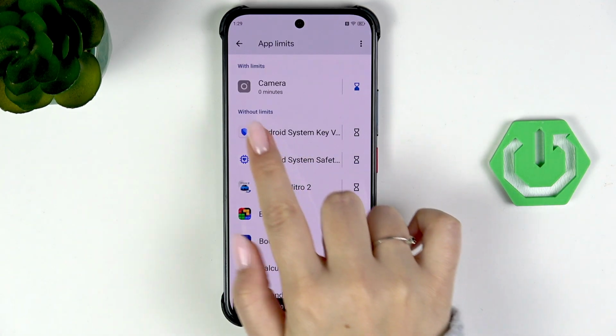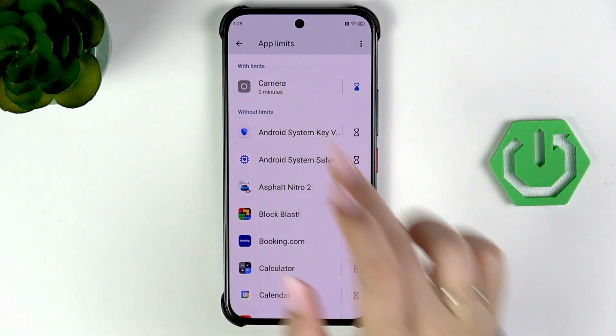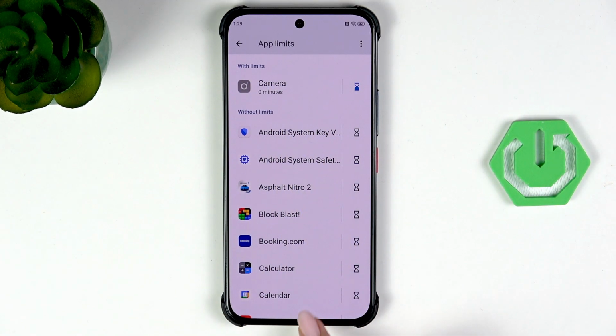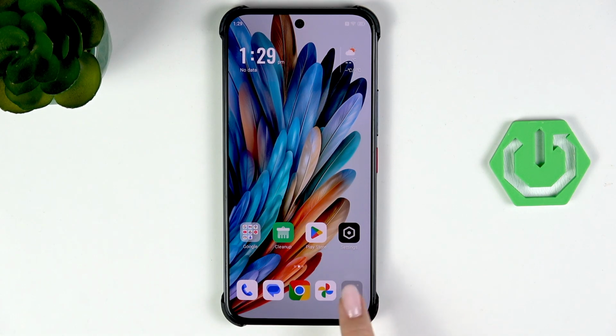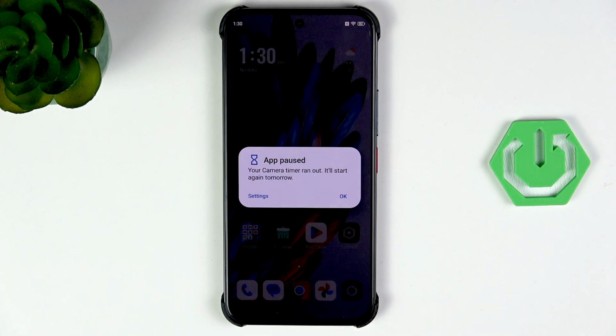If we will set it for 0 hours and 0 minutes, because we've got this option, let's simply tap on OK. And the camera or any other app will be immediately grayed out, not only here, but also here. As you can see, it is grayed out and a little bit transparent. And after attempting to open it, we will have this pop-out window with the information that it was paused and it will start again tomorrow.